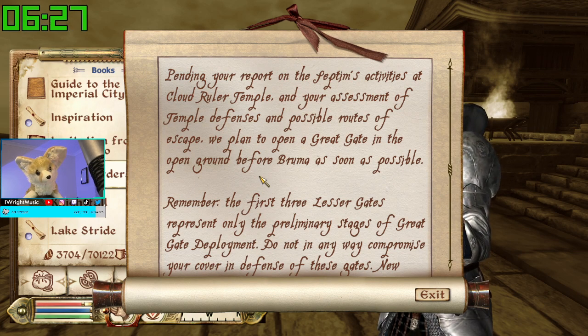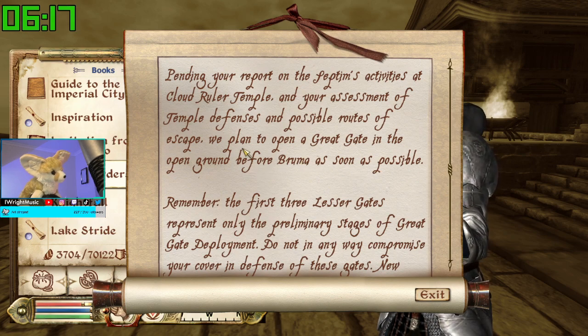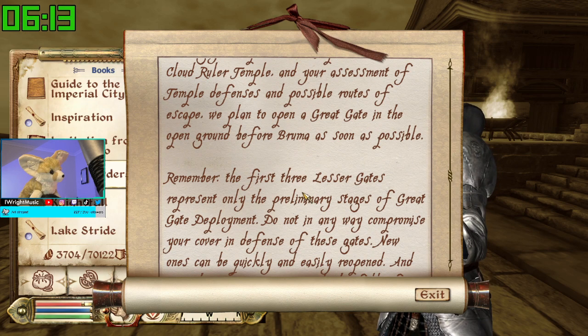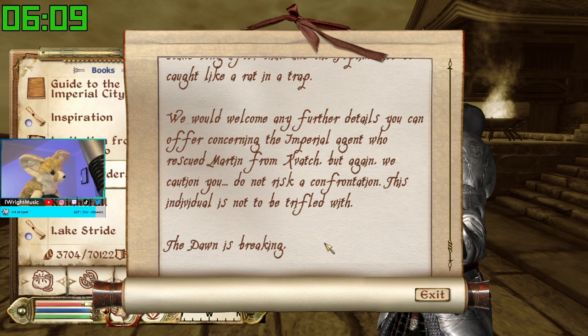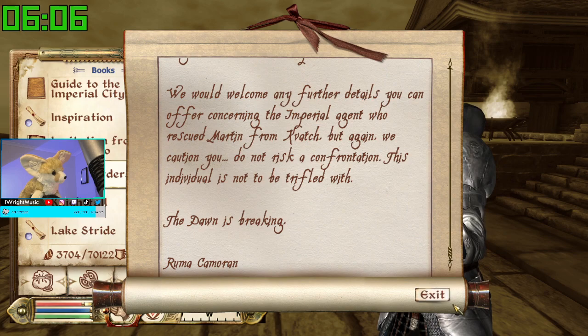He'll either be outside Cloud Ruler Temple or at the house. Okay. We plan to open a great gate in the open ground before Bruma as soon as possible. Okay. Remember the first three lesser gates? Jeez, it's a lot of reading. Okay.